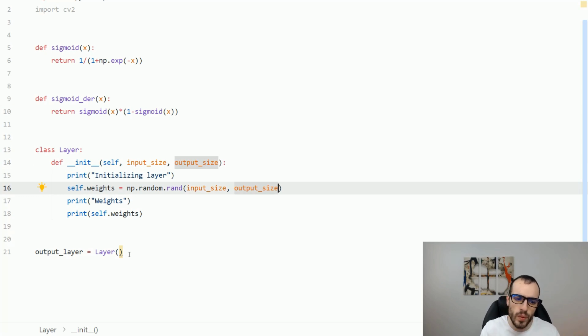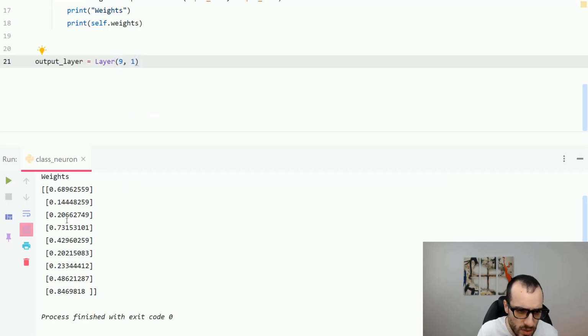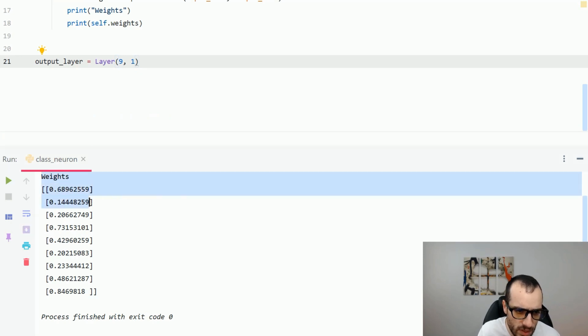So when we create the output layer object, we say layer. What is the input size? The input size in this case is 9 because our image has 9 pixels, and if we use an image with a different number of pixels, we can easily change this number. And 1 output size. So if we run this, we see these are our weights.